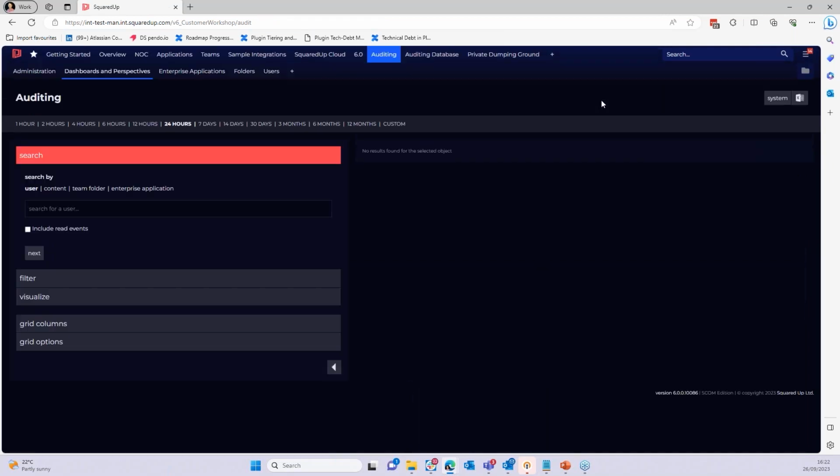So if I go back into Explore Audit Events, I have the ability to search my audit events by user, content, team folder, and enterprise application. So I know the dashboard was called SCOM Self-Maintenance. So I type in SCOM and you'll see Self-Maintenance comes up, which is great.